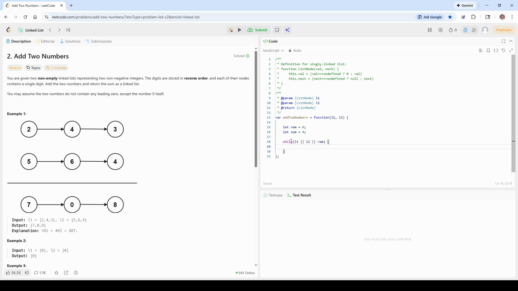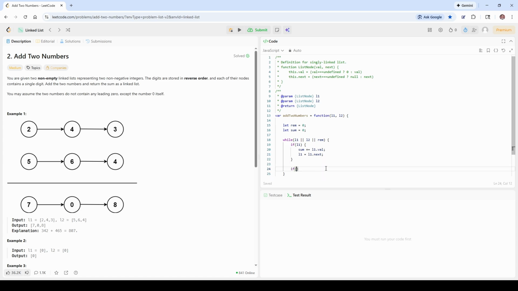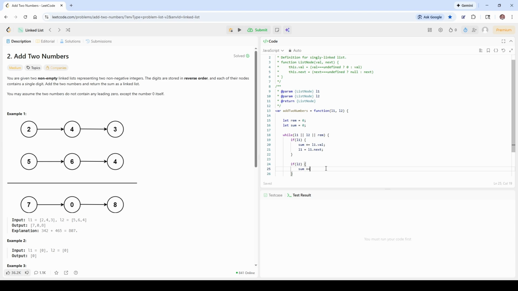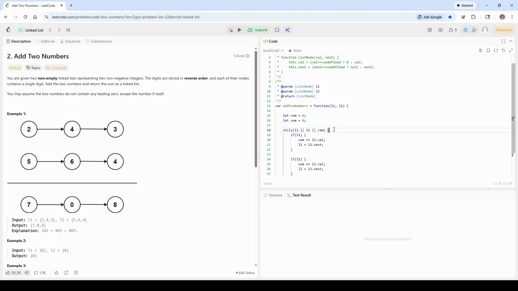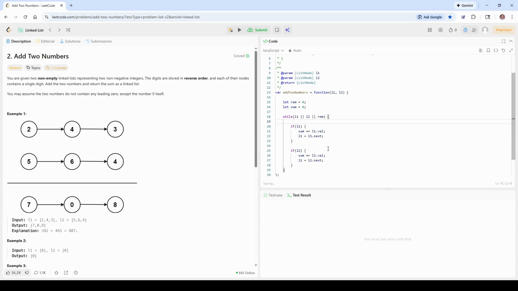And inside of my while loop, I'm going to check if we have an L1 value. I'm going to add that to my sum. Then I will traverse that L1 list by saying L1 equals L1.next. I'll do the same thing for L2. L2 equals L2.next. So now we are capturing the sum of each of these values. And actually, I want to put the sum inside the while loop, right? Because every while loop that fires, it's going to need to calculate a new sum. So let's say sum equals 0 right here.